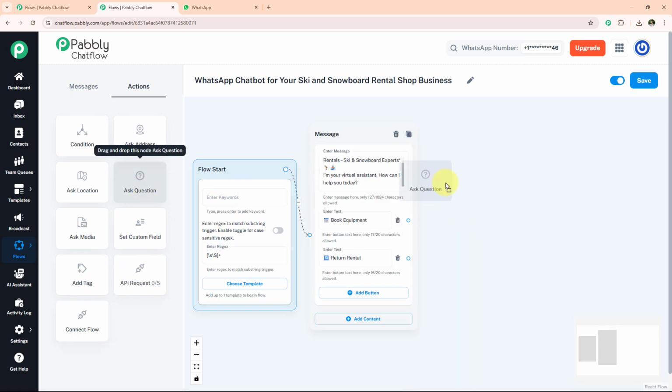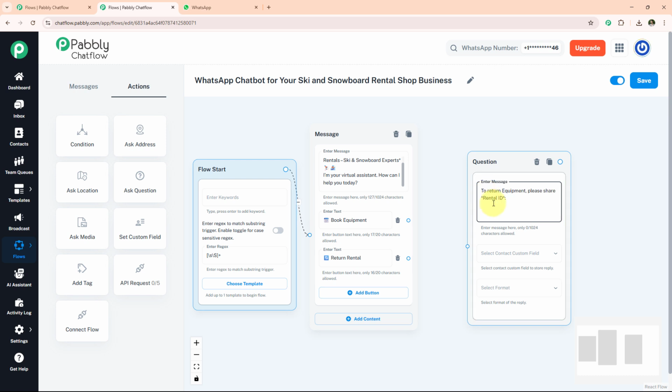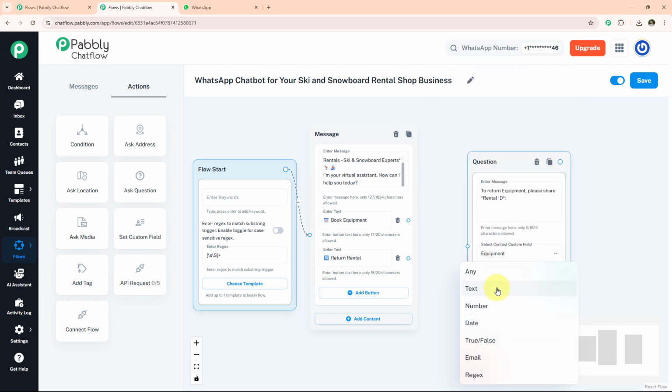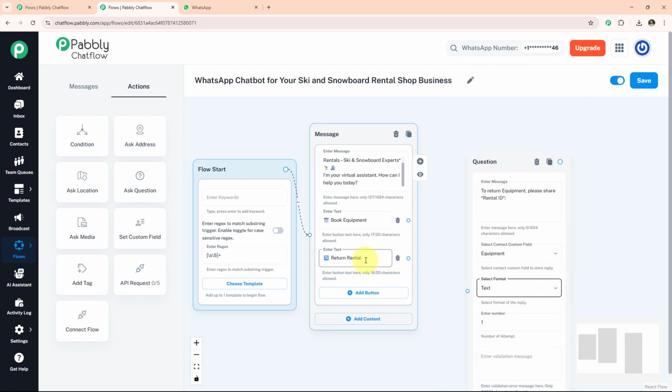Now we take question box and write a message on it. To return equipment, please share rental ID and select the contact custom field equipment. Also select the format, that is text format. When user clicks return rental button, then we will send over this message.